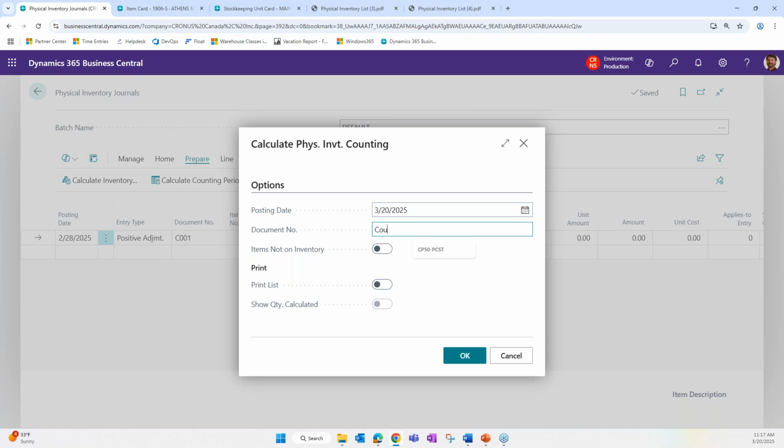After that, you'll need to enter in your document number. So I'm just going to plug in a value here. If you try to run this without entering a document number, you're going to basically get nothing into your list. It won't perform a calculation unless you provide a document number. So this is required to run the calculation.